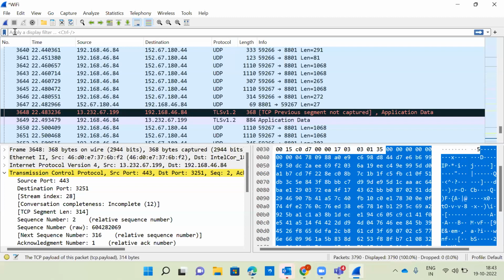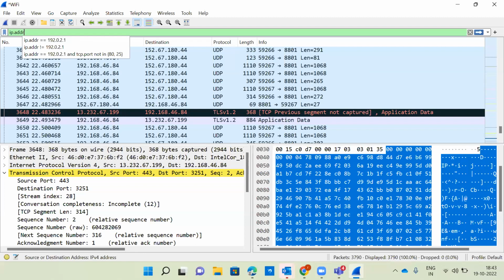Okay. So what is the command we have to give? IP dot ADDR equal to, with respect to IP address. Example, 192.168.46.84. If the respective IP address is existing, then it will come as a green color. Otherwise, it will come as a red color on the top search button. So this is called search field. It's like writing a query.